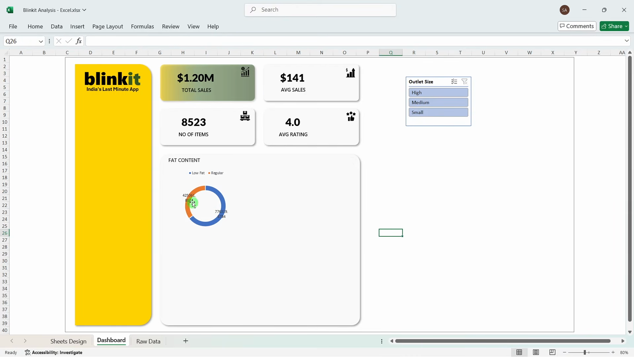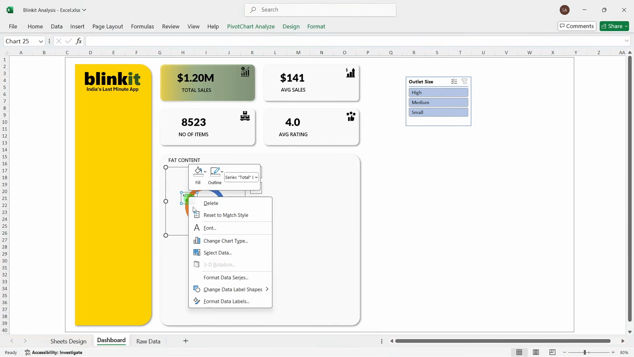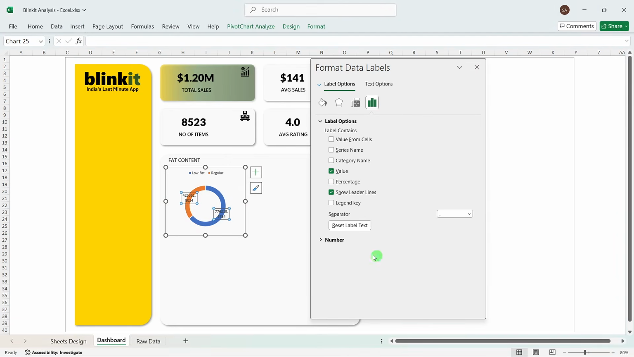Okay, and I will just click on this data labels. Okay, and I will just right click and click on data labels. As soon as you do, you can see value and show header lights are there. So I'll just remove this, and I will just click on percentage. We want percentage as well. So I will just go first in number.